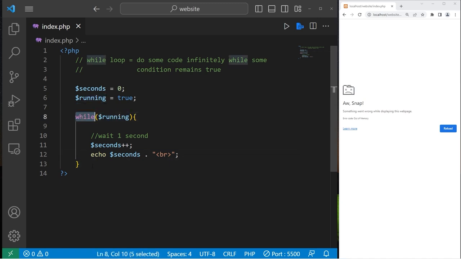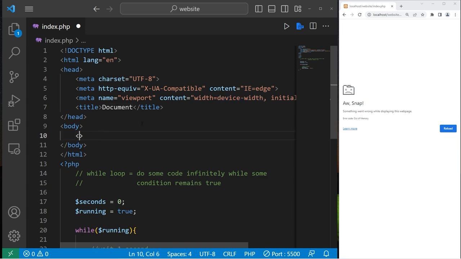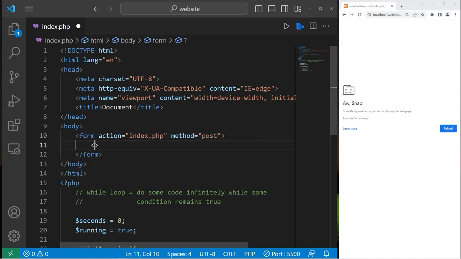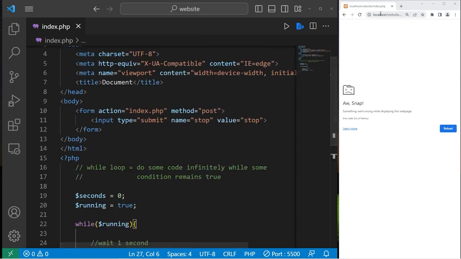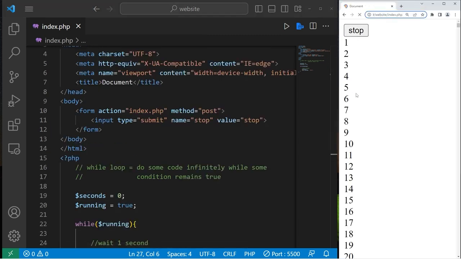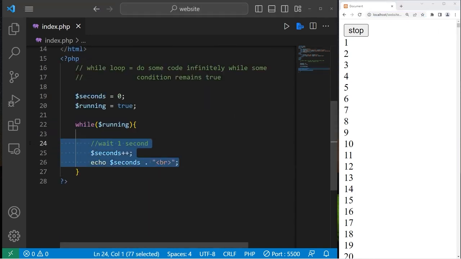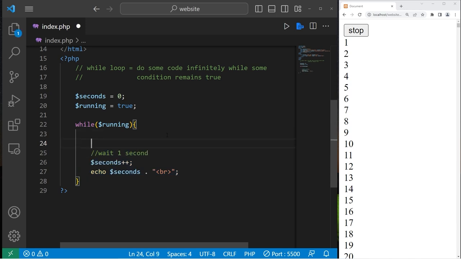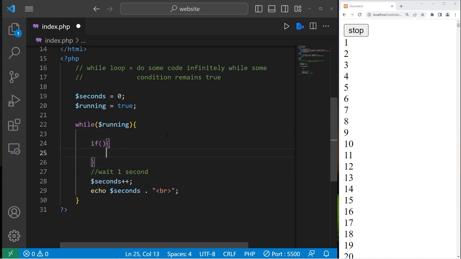If you have a while loop, you'll want some way to break out of the while loop from inside of it. I'm going to create a stop button. I now have a stop button. Let's stop that before it crashes. Now, to escape out of this loop, I could write some code like this. I'm going to write an if statement.